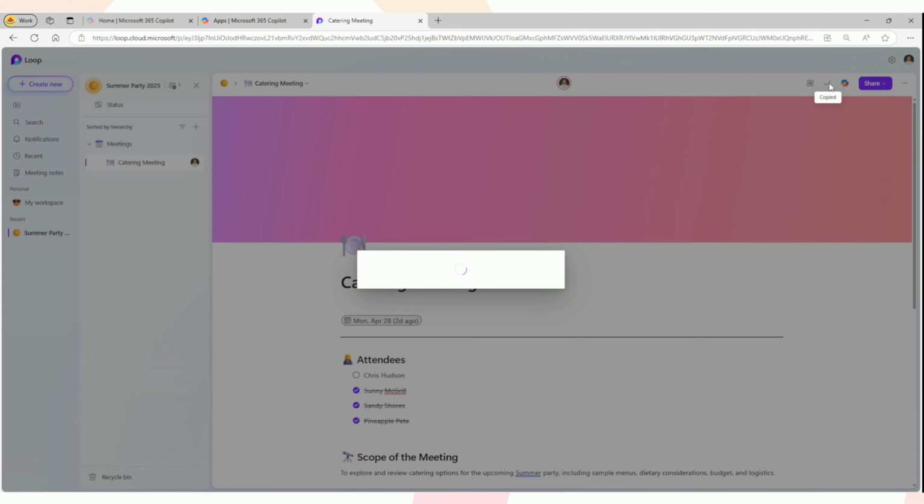So let's click that now. And it's going to spiral around. It's going to create a link for us. So link copied, people in Mondo Cloud with the link can edit.